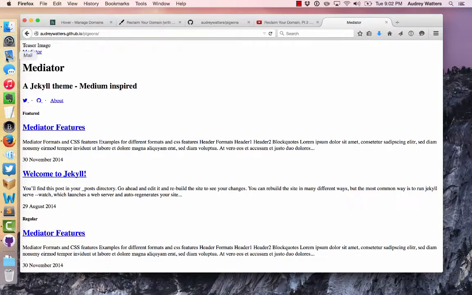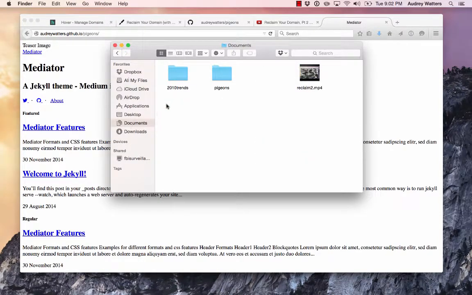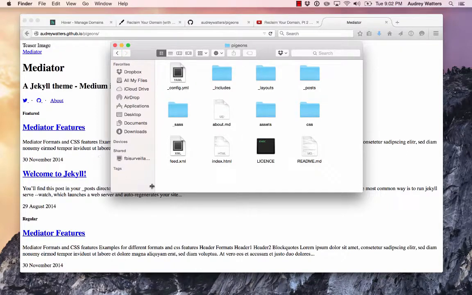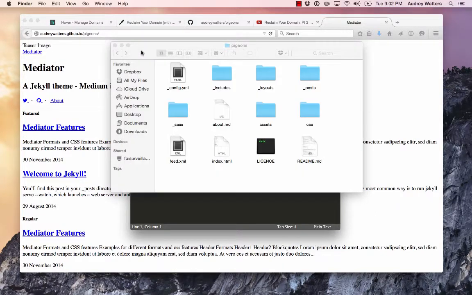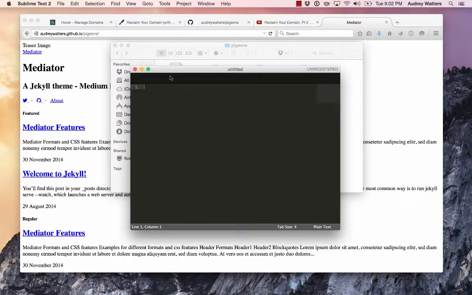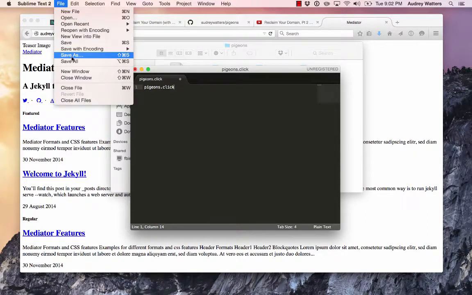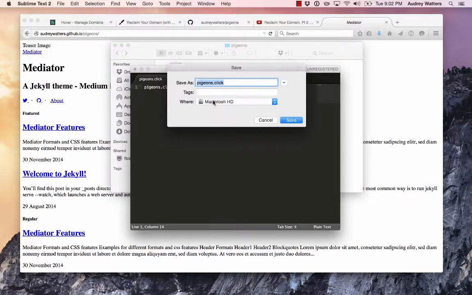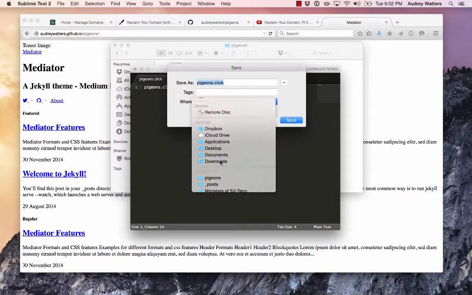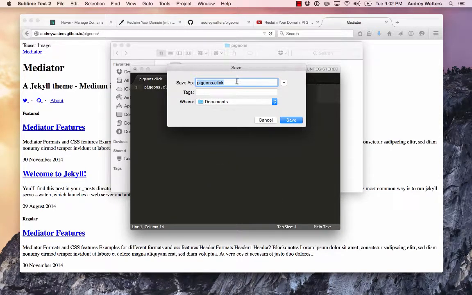So first what happens is I need to actually create a new file. So I'm going to go into my pigeons thing and I'm going to create a new file right here. Actually, what I'm going to do is copy something, but I'm going to create a new file. So I'm going to call it pigeons.click, actually, new file. I'm going to save it, file, save as, save it into, oh, this is Ken's computer. This is so dumb. I'm pretty sure it's in the documents folder. I'm going to save it as CNAME.